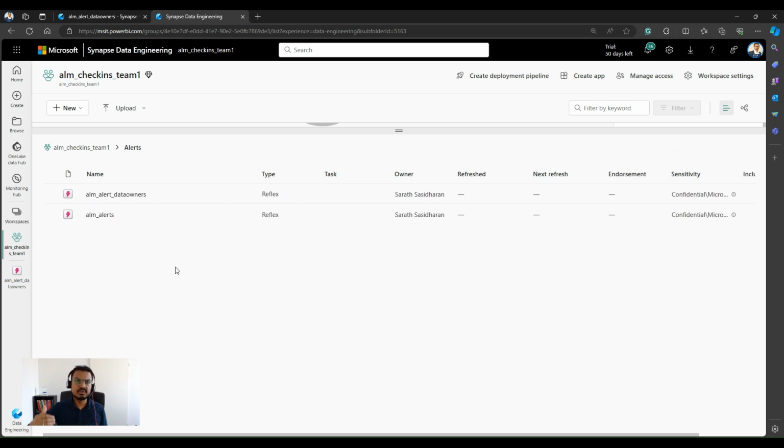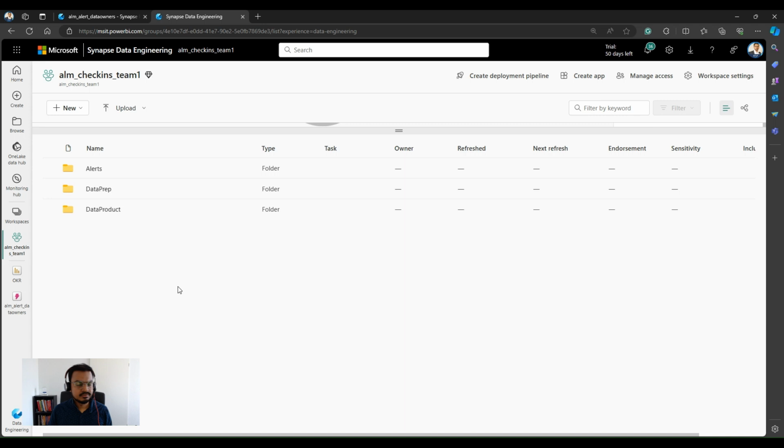So for such kind of OKR alerting mechanisms, I have defined one single data activator item which is called ALM alerts for data owners. And in the next phase, we are going to find out how these alerts can be defined and how my Power BI report is going to be used to trigger these alerts inside my data activator. Now let's take a look at the report which is used to trigger the alert.